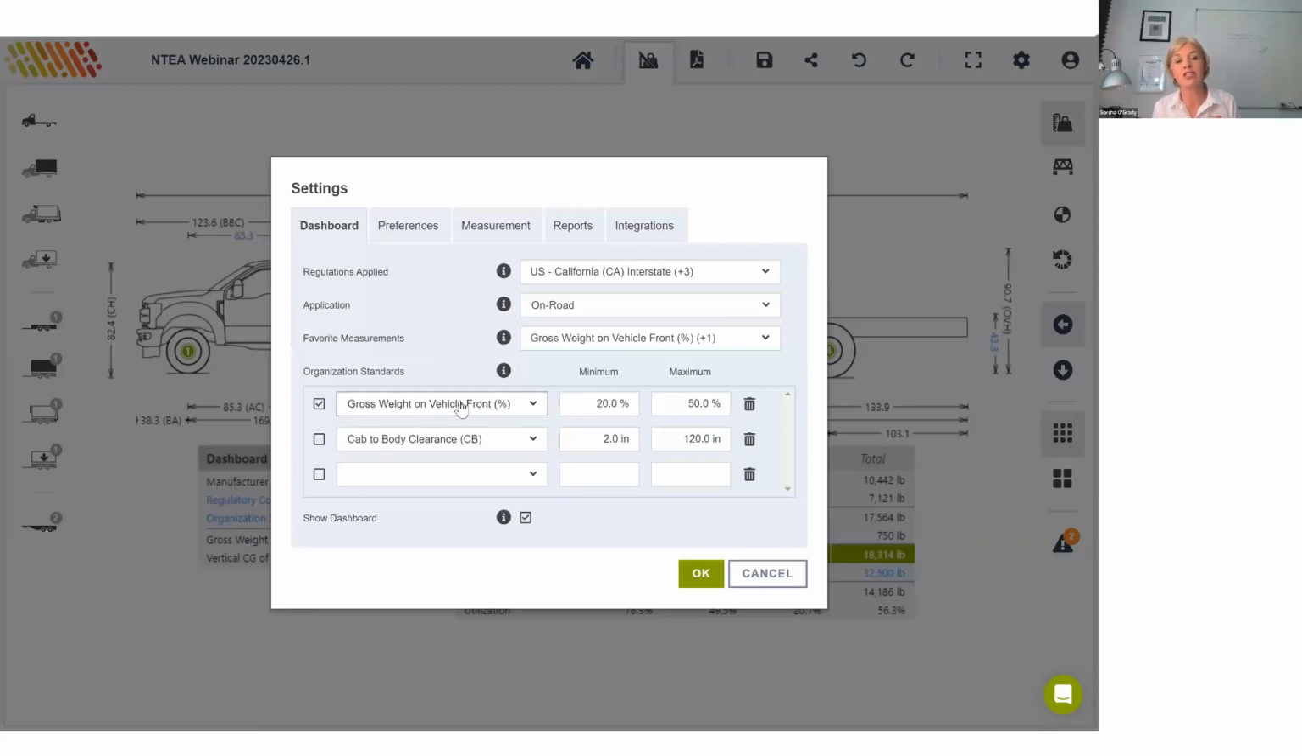Organization standards are best practices that aren't covered by the vehicle manufacturers or the state regulations, and these are just extra checks that you wish to add. So for instance, if your organization insists that there should be a cab to body clearance of 2 inches on all of the bodies that you're currently working on, you can set it up there.